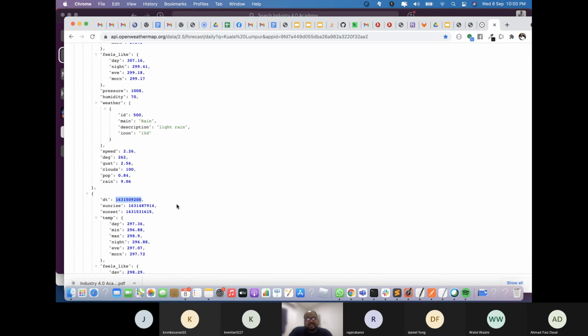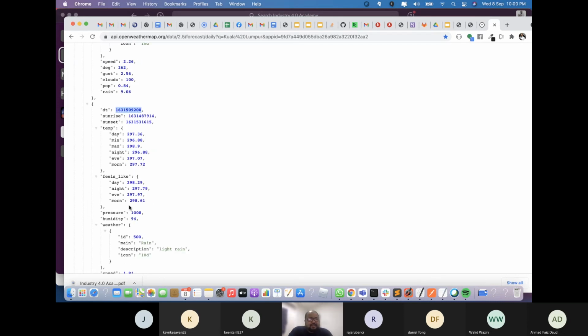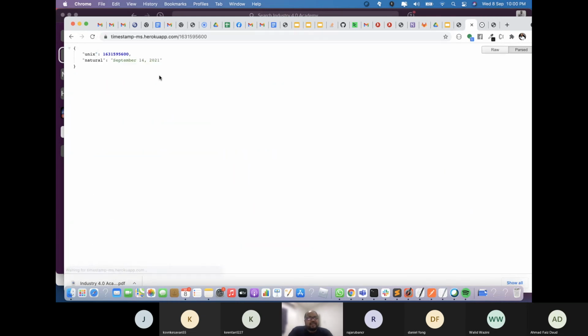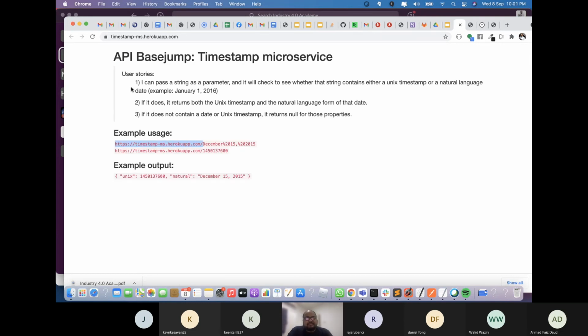Since this one is actually a weather forecast, this one is for the day after tomorrow. Then this is the 14 timestamp. So if you put a Unix timestamp, then you will get a date. If you put hello, then it will become null. So that's what it tried to explain here. I can pass it, then it will check it in the natural language. If it does, it returns both the Unix timestamp and the natural language. If it does not, it will return null.